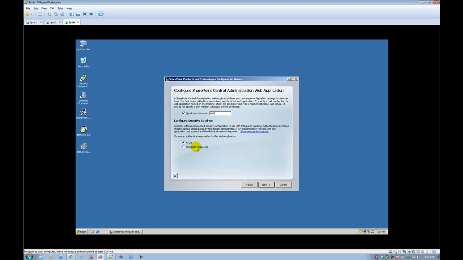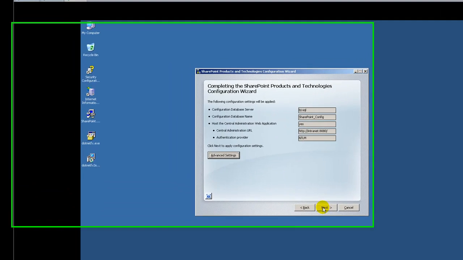You've got two versions of security settings. I'm gonna use NTLM for now, because I'm more comfortable with that. I know Kerberos, the only time I learned Kerberos is when you're dealing with Macintosh. So I'm just going to leave this one with the default. I'm going to hit next on this guy.